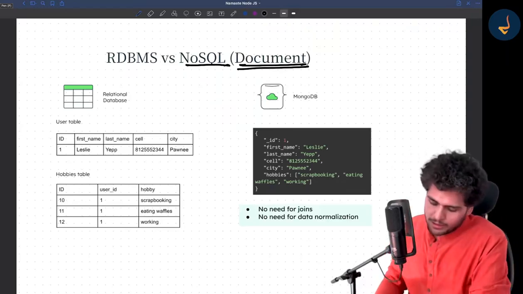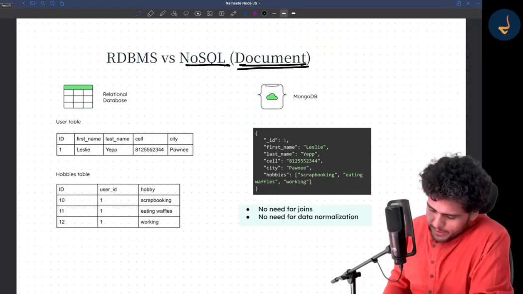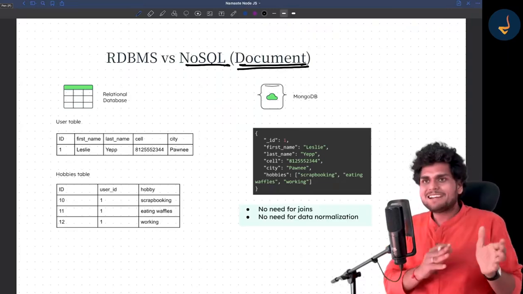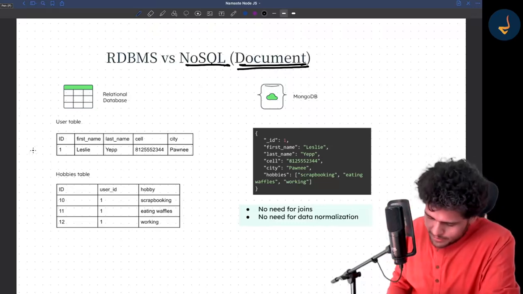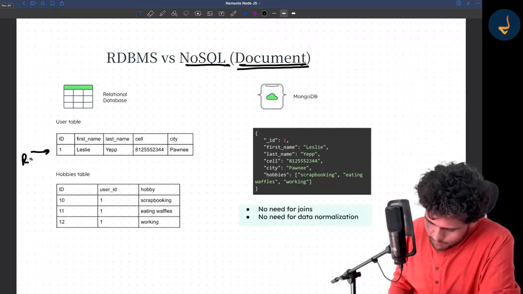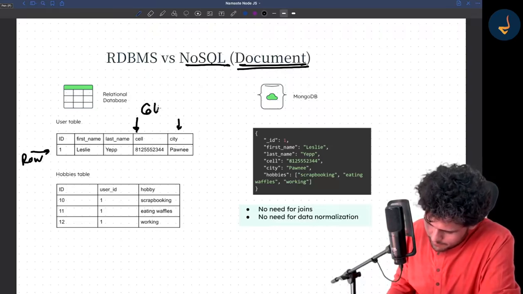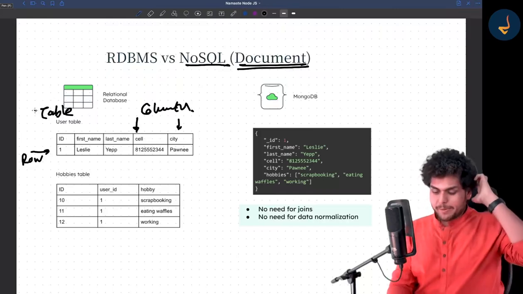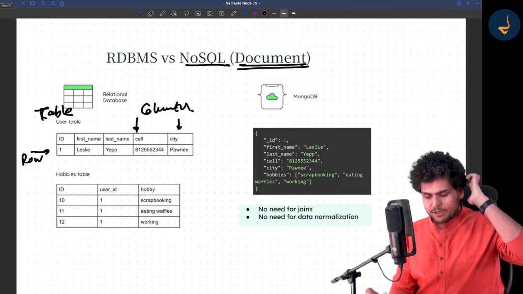Okay, cool. So in RDBMS, see, you create tables. Every table has columns and rows, right? So this is one row. This is one row. These are columns, right? Columns. And this is a table, right? So RDBMS works in tables, rows and columns.